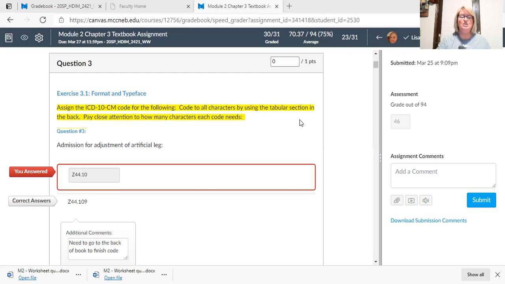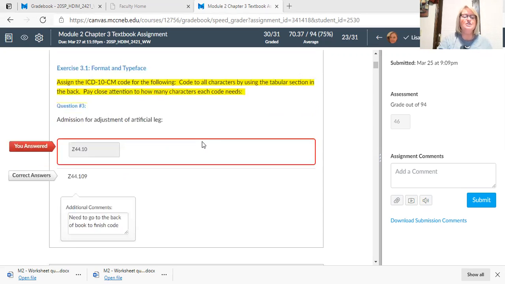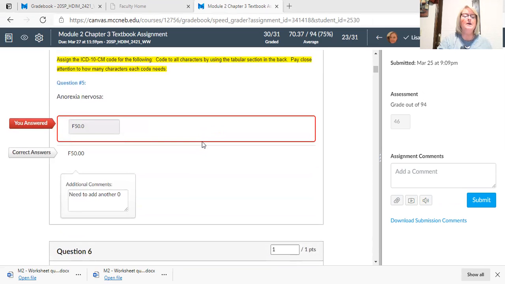So you missed it because you missed that last character. Again, look at the Z44.10. Next to it says it needs 6 characters. That means you look down and you have to code one of those 3. Okay, let's look at another one.